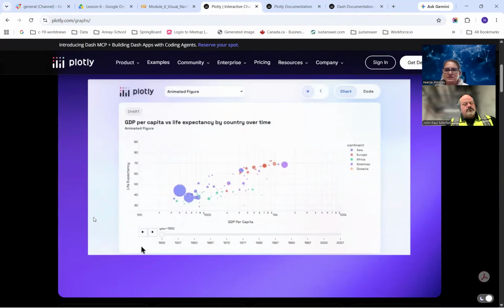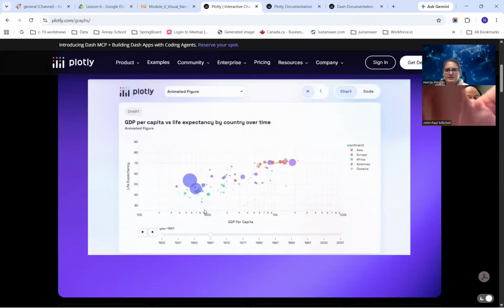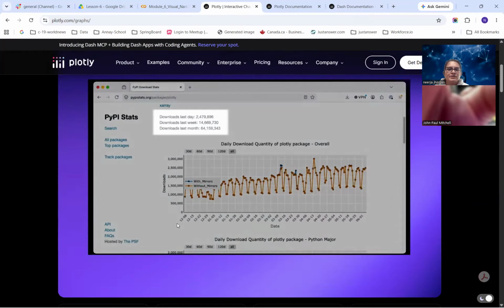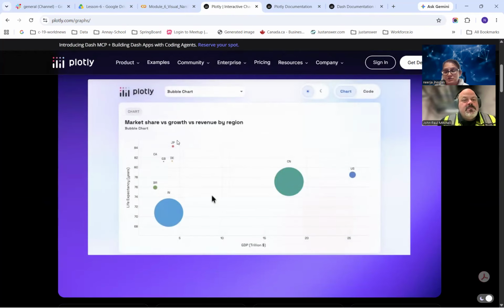Yes, this is the one. Those are awesome. Oh, I love these. And you can easily add it. It's very easy to add.